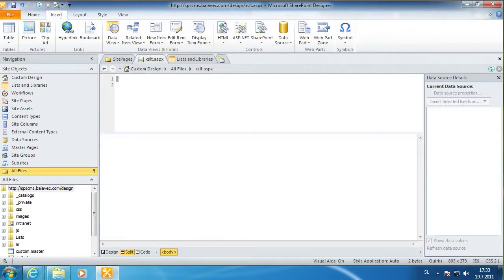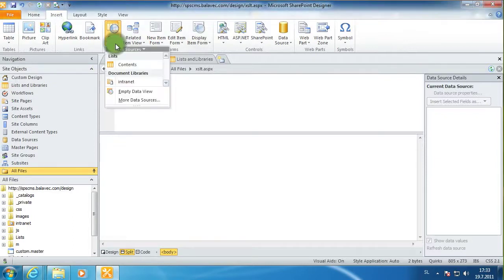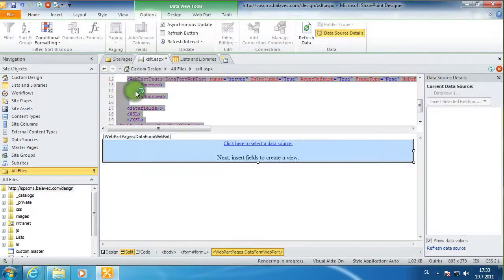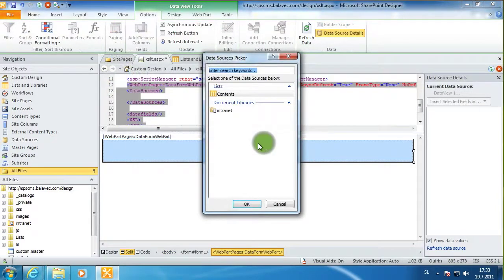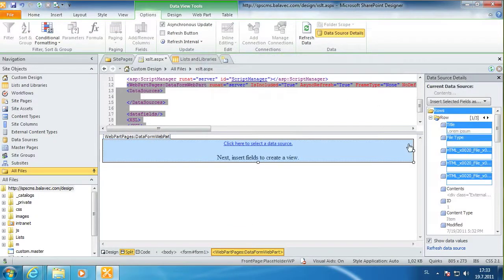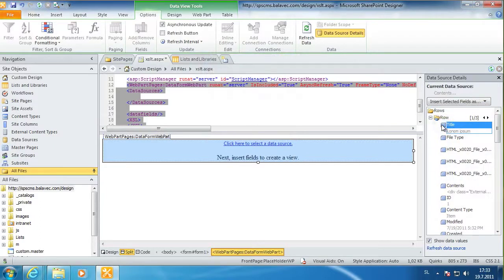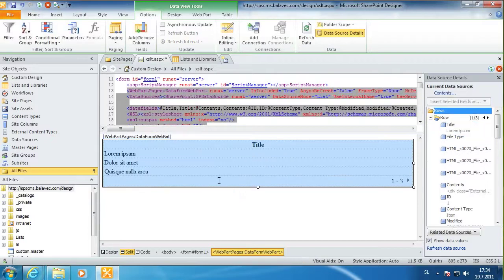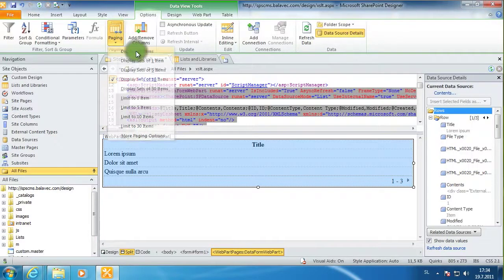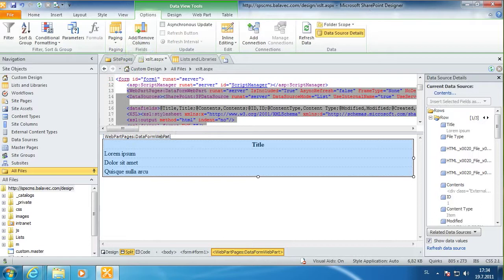Switch to insert. Let's insert a data view. Should be an empty data view. And let's choose the data source, contents, and select the title and insert as field as multiple item view. Okay. Let's set the paging to display all items. Okay, we'll make a break.